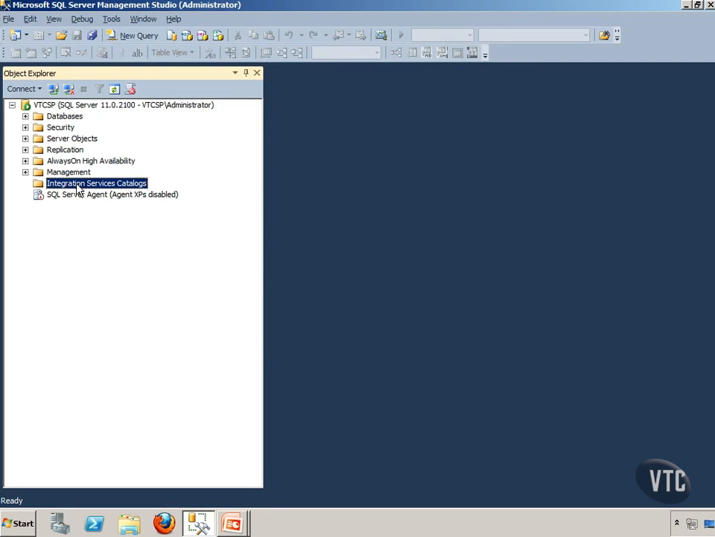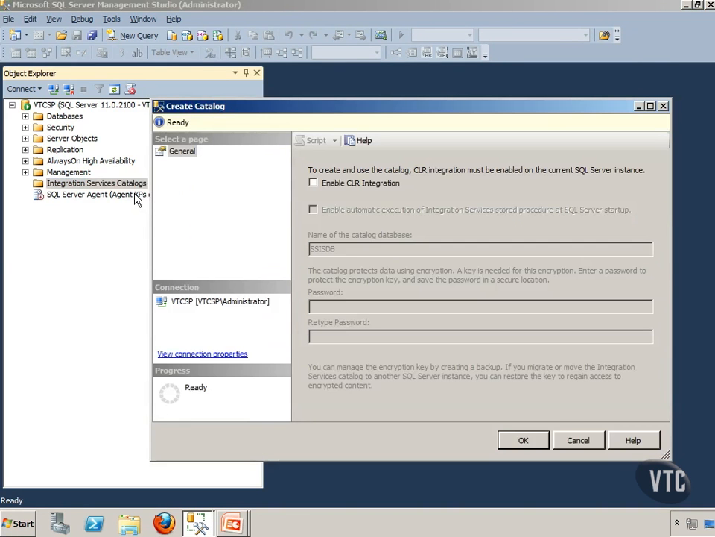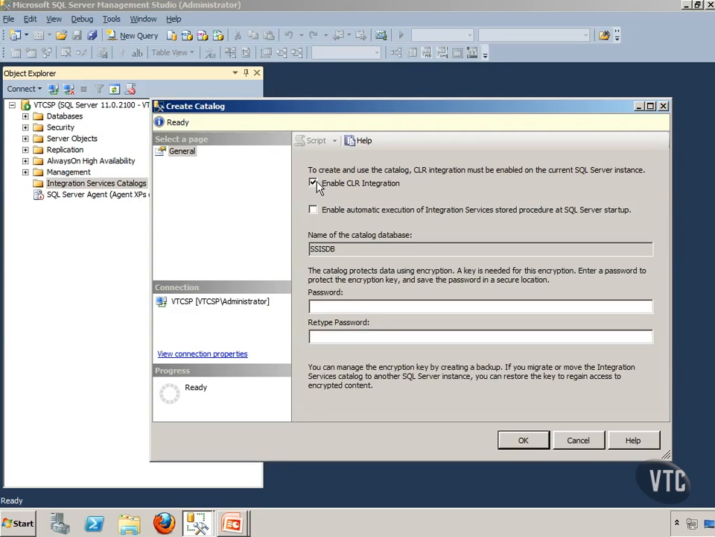Anyway, I'll right click on this, and notice I see Create Catalog. So I'll just take that choice, left click on Create Catalog, and it's going to click and hum just a second, and it's going to come up, and this is where we're going to create our catalog. Now, to create and use the catalog, CLR integration must be enabled on the current SQL Server instance, and so I will click this to take care of that.